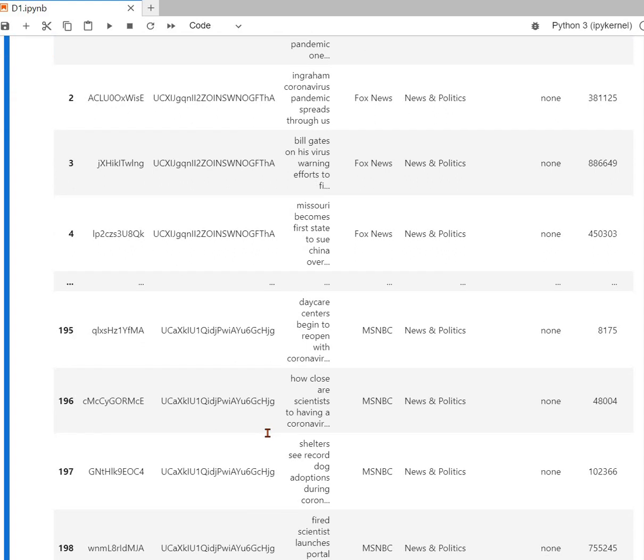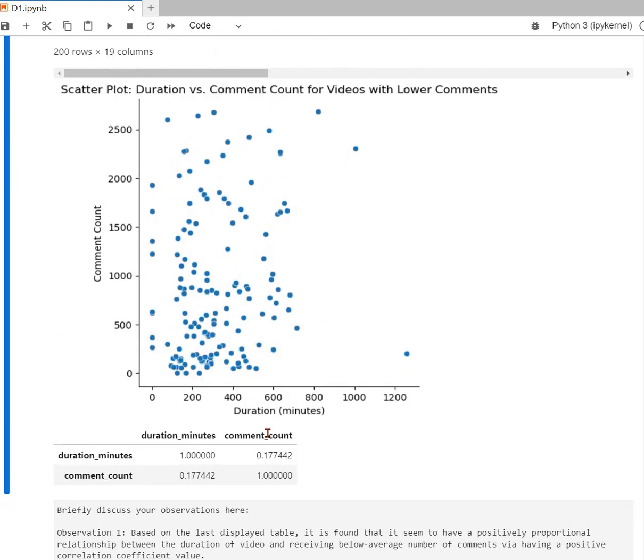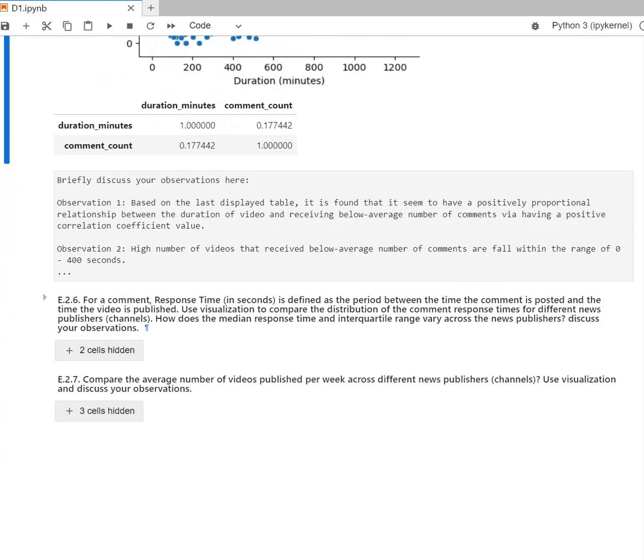So this is my visualization and display. I also have a scatter plot which shows here. And yeah, I guess that is it.